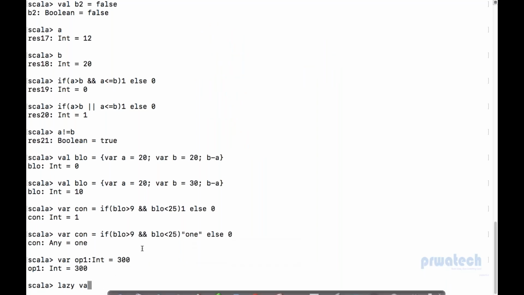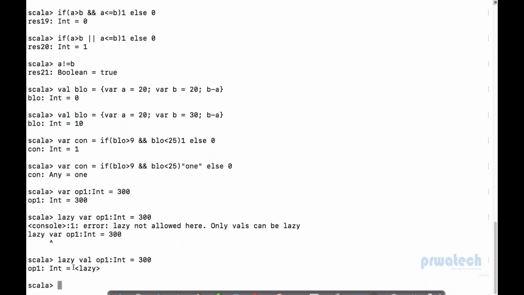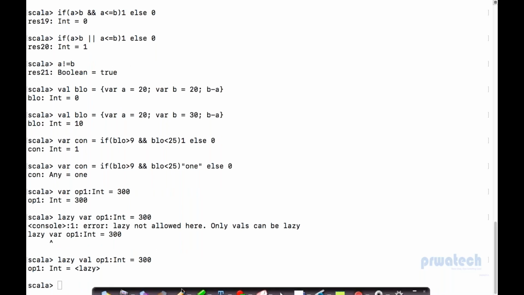However, if you want to check this, you can use lazy and see the error. Whatever I'm saying, I said this does not work. Please check from your end also why it does not work, and what sort of error it shows if you type this. When I type this, I get "lazy not allowed here. Only vals can be lazy", which means only val can be lazy. So can I try to make it a val now? When you type this, you can see a total of 300 as the output which is assigned.